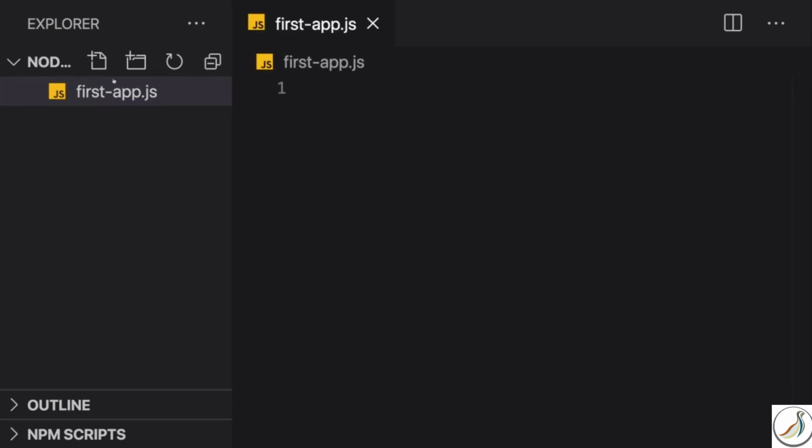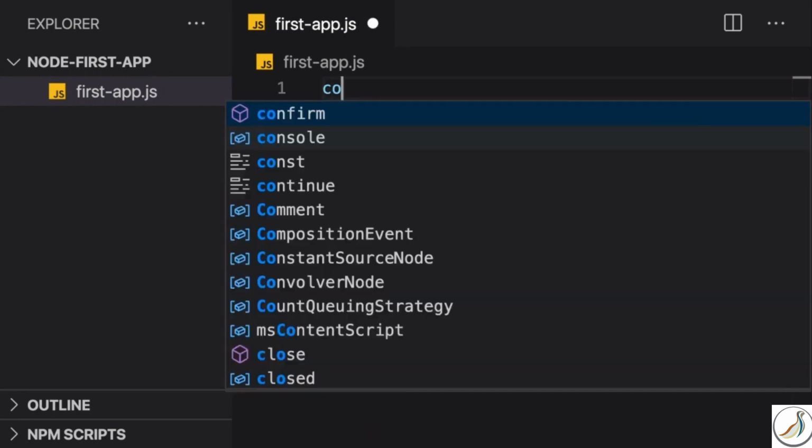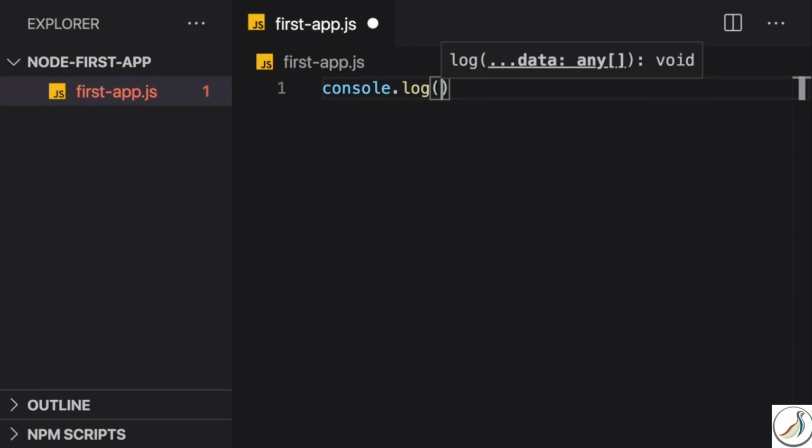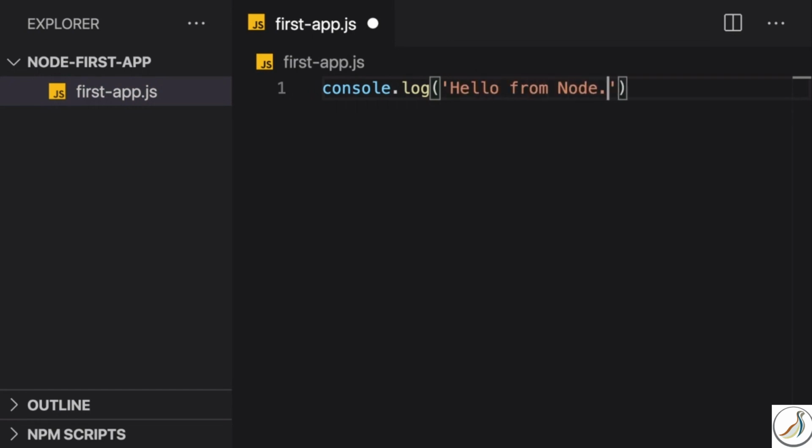And with all of that, we got a code editor set up which we are going to use throughout this course. And now we can write our first Node code in a file. For that, I will add a new file, which I'll name first-app.js, because of course it will hold some JavaScript code.